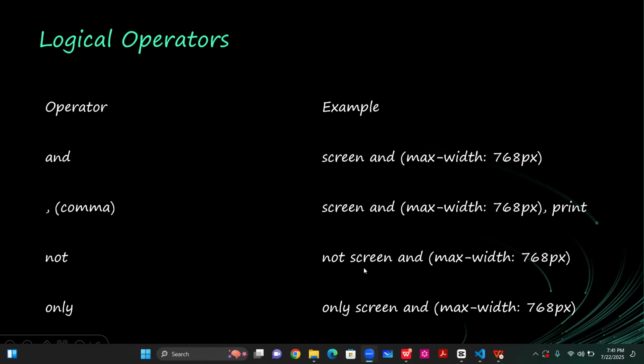Then when you say not screen, that means whatever style you have in this media query will work for anything that is not screen. So any media type that is not screen, the style rule would apply to them. You can also do only. So it is only screen and max width. Only means this has to apply to only this type. So these are the few logical operators you can use, but most often we don't actually use them.